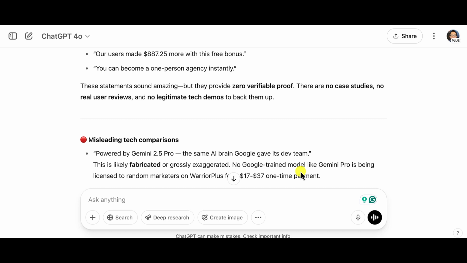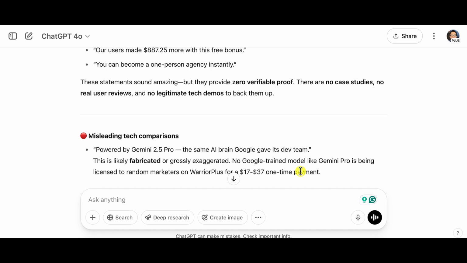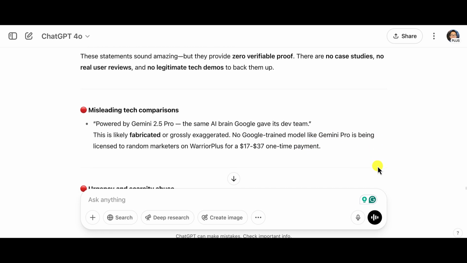Powered by Gemini 2.5 Pro, the same AI brain Google gave its dev team. This is likely fabricated or grossly exaggerated. No Google-trained model like Gemini Pro is being licensed to random marketers on WarriorPlus for a $17 one-time payment. Of course not. You think that Google's gonna be like, hey man, take this? No way. All right, so next one.